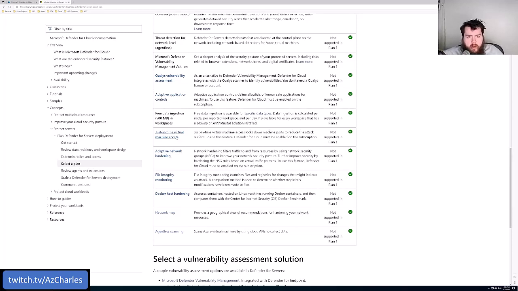So those are the big things. We'll look at the vulnerability assessments, we'll look at file integrity monitoring and just-in-time access because those are the more popular use cases or features for Defender for Servers.